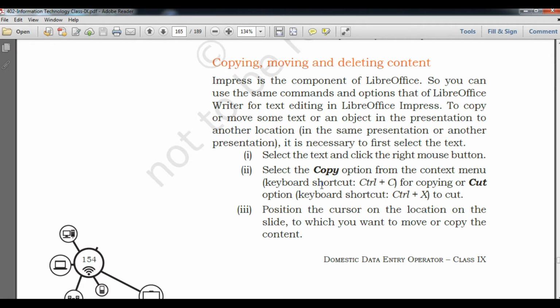Writer is for text editing, and Impress is used to copy and move text and other objects in a presentation to another location. So whenever you are going to copy content from one place to another, or cut the content from one place to another, the same shortcuts are used: Control C and Control X for copy and cut, and for paste Control V.